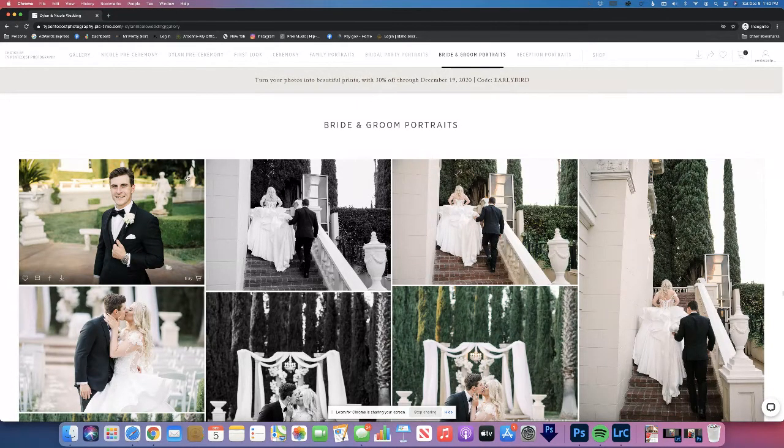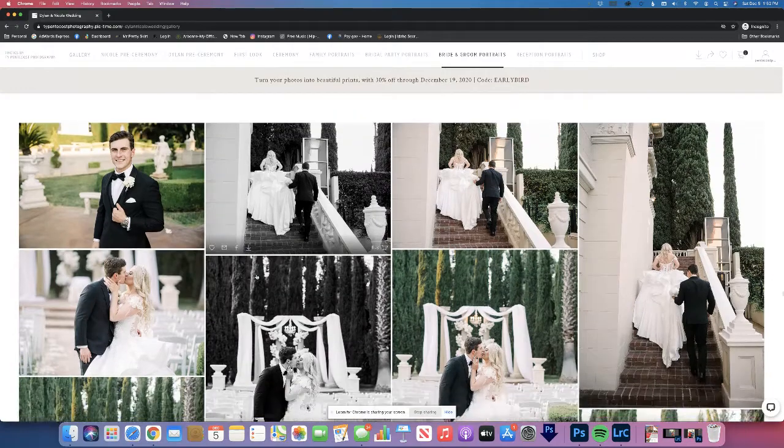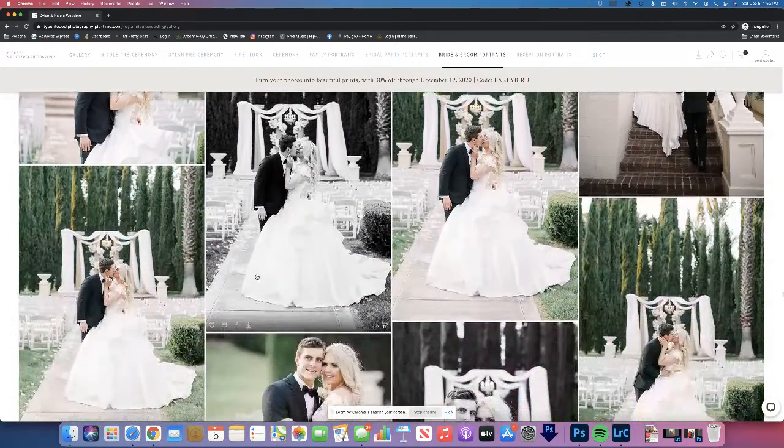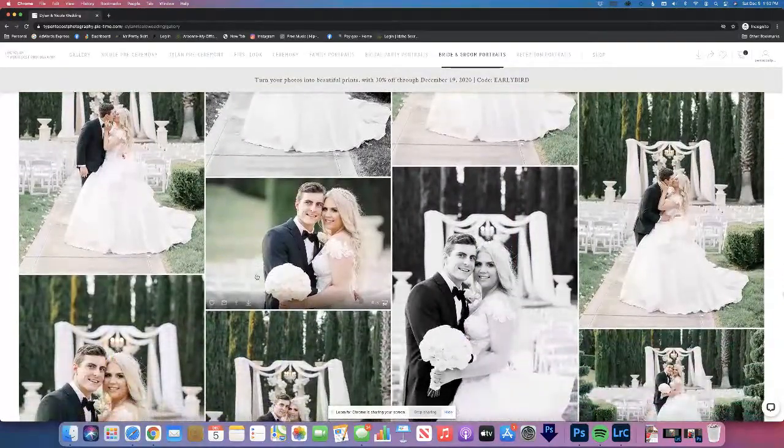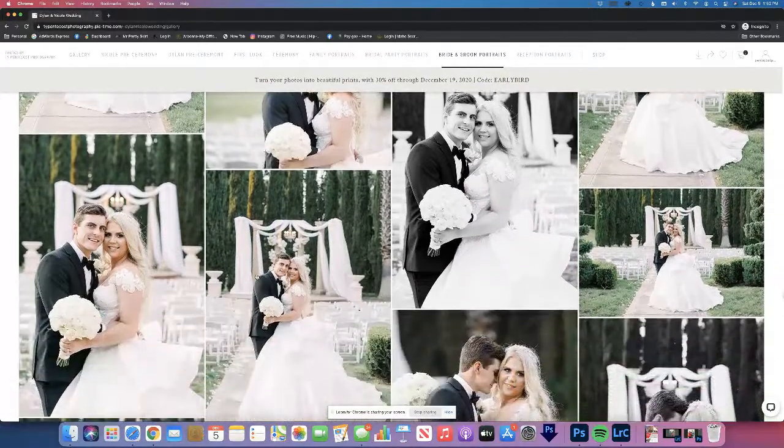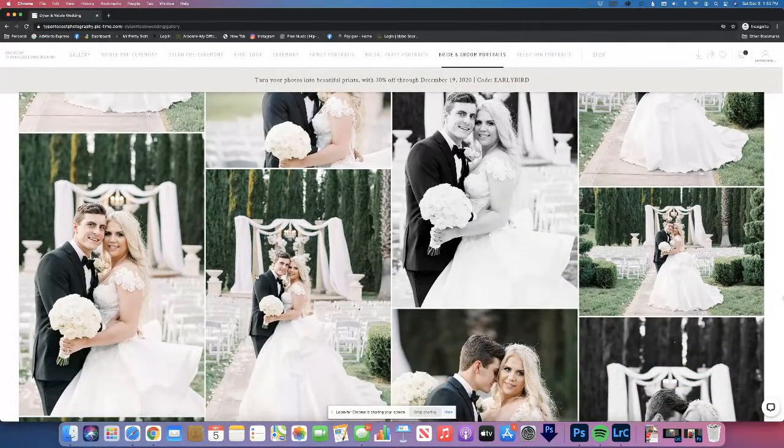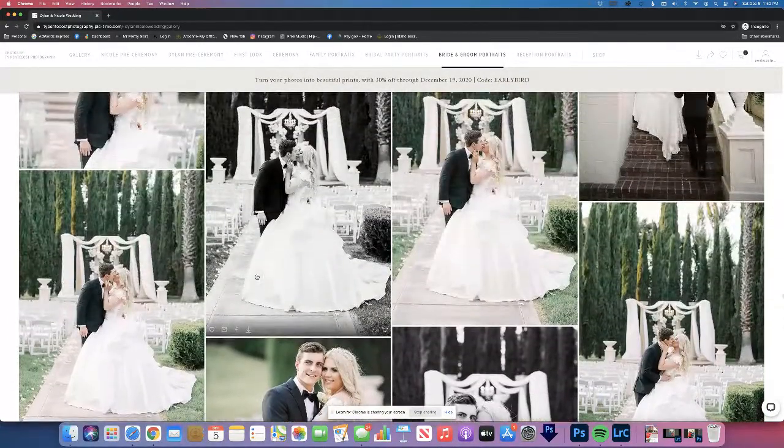That eyeball allows you to remove images from the gallery or hide them. Let's say you have a couple of photos that you don't want your parents to see because maybe you were having a good time during the reception. You want to hide those from your parents, but you still want to share them in the gallery. You can click the little eyeball and the images are hidden. They're still accessible by you, the client, the owner of the gallery.